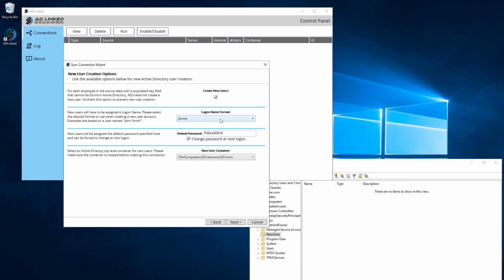Step 5. Configure user creation options. 1. Decide if AD Linked should create new users in Active Directory. Check this option if desired. 2. Choose your logon name format, such as first name initial and last name. 3. Set the default password for new users and enable the option to have them change it at next logon. 4. Select the new users container created.